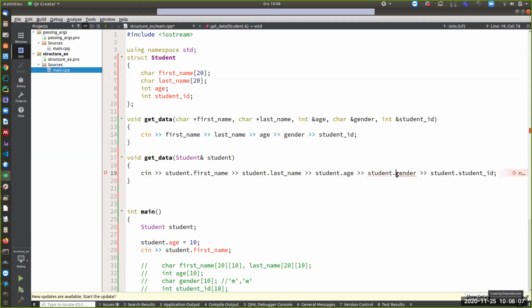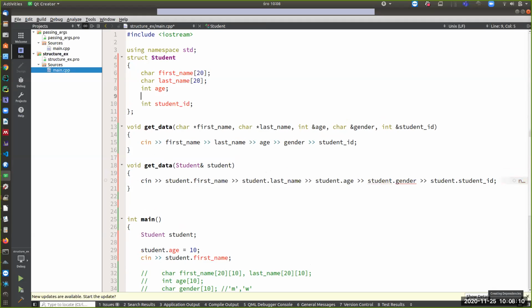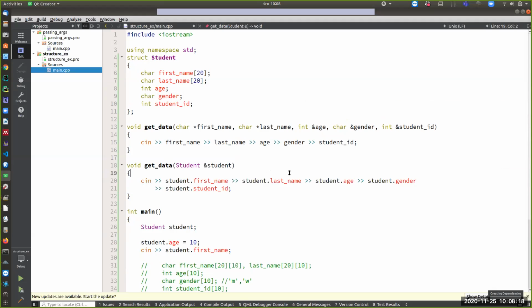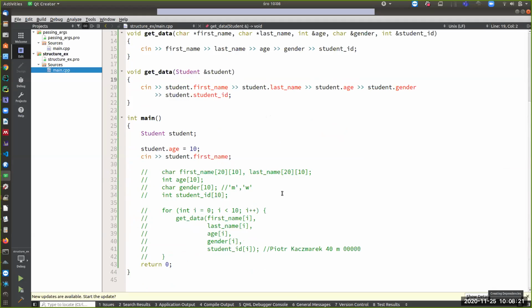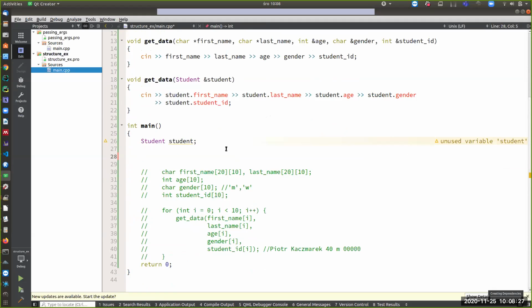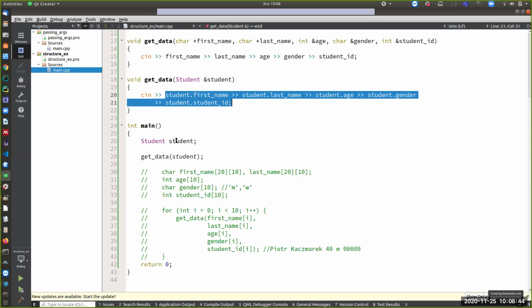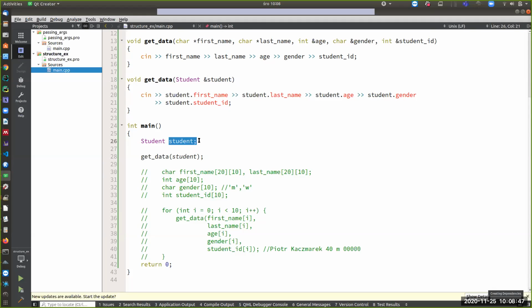What's okay here? I don't have gender. So to call this function, get data. Because this argument is passed by reference, everything you do inside this function will affect the original argument.